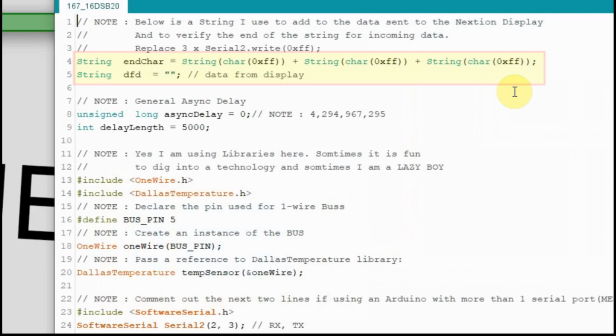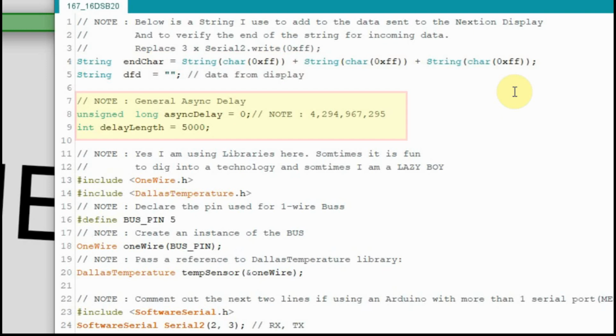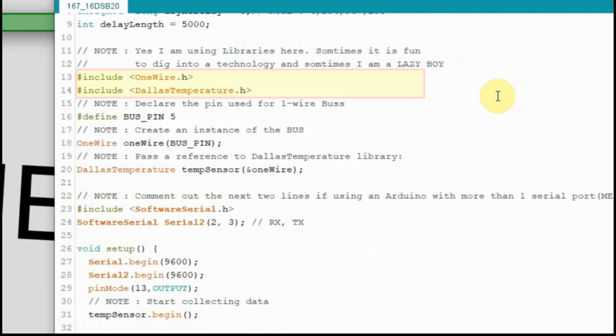Now, the Arduino portion should be pretty familiar. I'm going to start with defining an end character, which is the 0xFFs, 3 of them, and then I define my data from display as DFD, and I clear that out. And then I set up an asynchronous delay, and I set a variable as a counter so I can compare it to the milliseconds, and then my delay length to start with is going to be 5 seconds, or a count of 5,000. And for this video, I'm going to use a library. I'm going to use the OneWire library and the Dallas Temperature library.